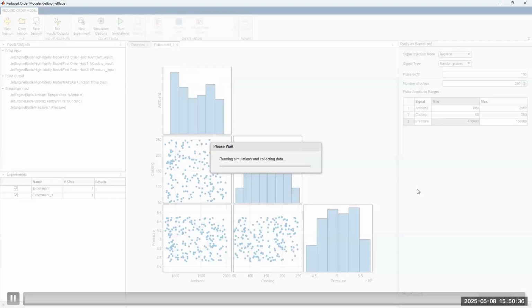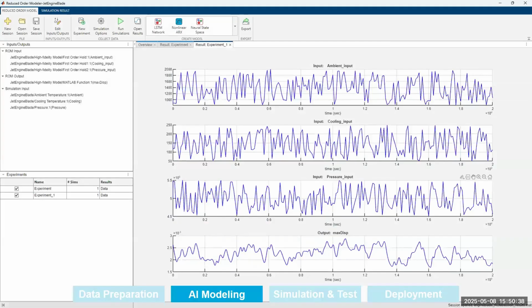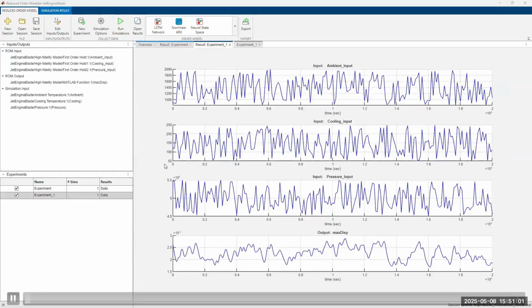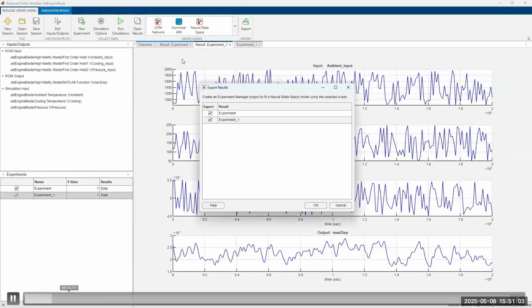Then you can run the simulation and collect the data here, and you get the parameters. You can create the AI models with neural state space, and then we get the AI based ROM using the neural network. It's called neural ODE. So this is the output.